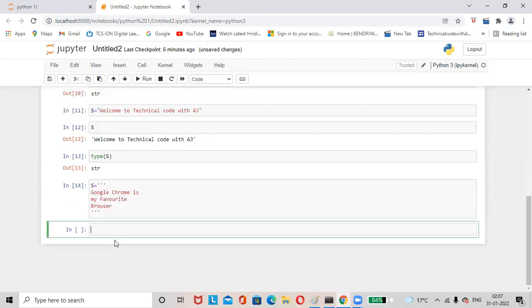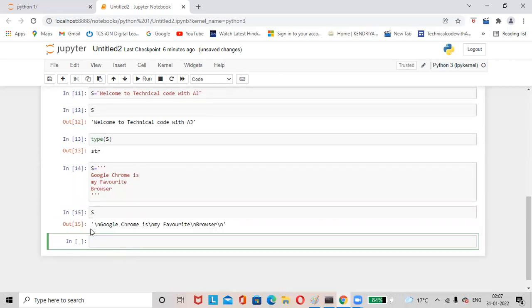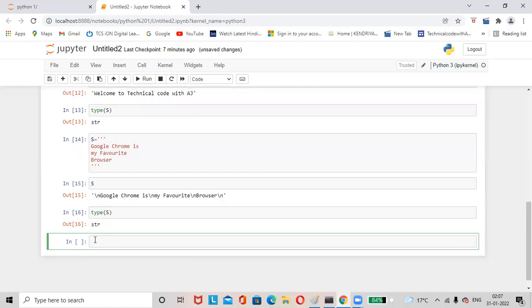Now let us print the S value. See, \n. \n means what? New line. Google Chrome is, then again new line, my favorite browser. Okay, let us check the type of S here. Type of S is string.